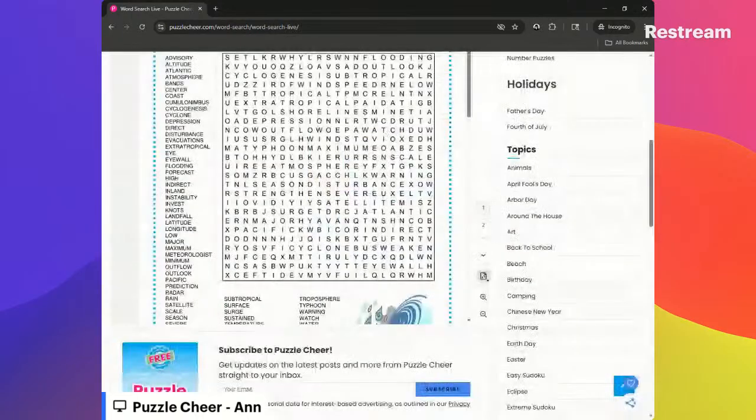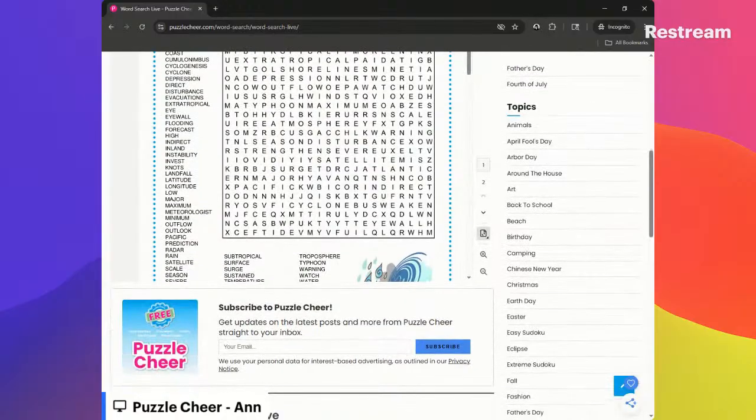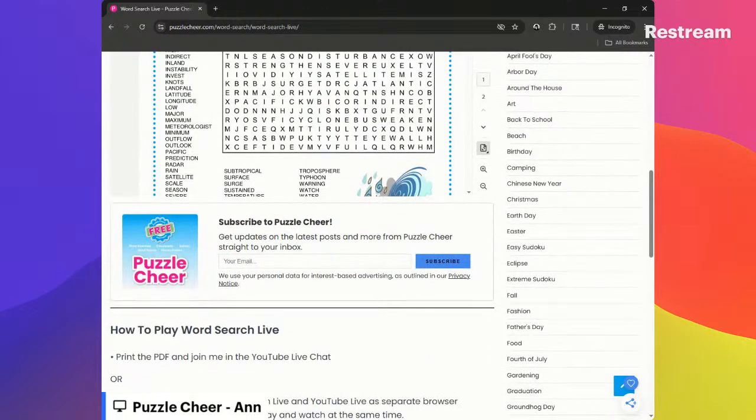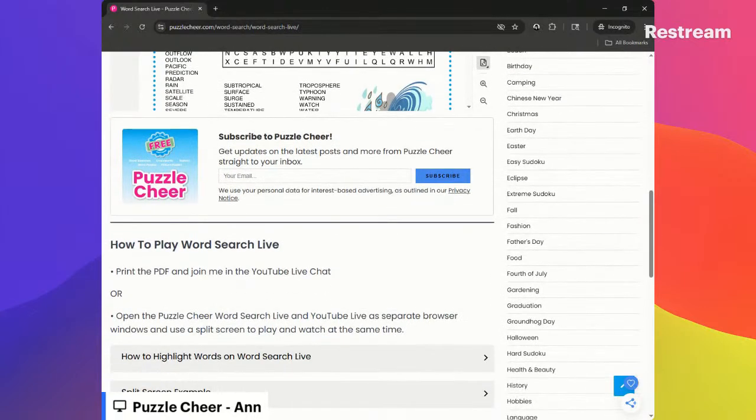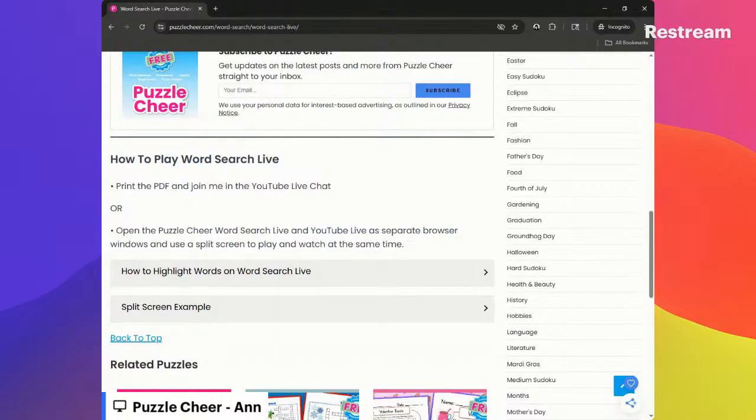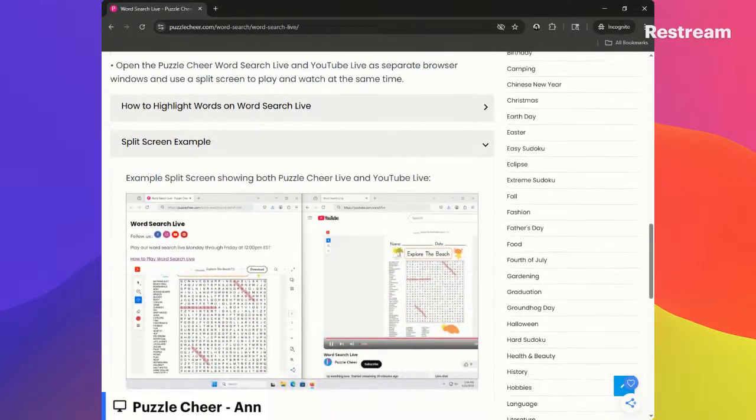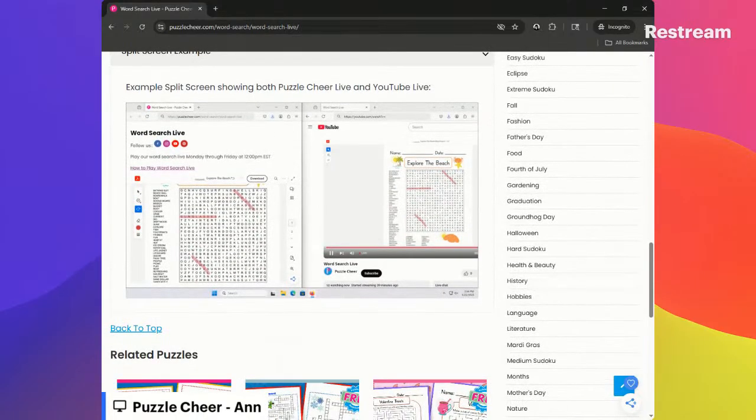So there's a couple ways that you can participate with us. You can print the puzzle out and join us in the chat. Please share the words that you find in the chat, and we'll get them highlighted up on the screen. You can create a split screen where you can use the PDF editor to highlight things on your own. And you can have a YouTube window open also with a split screen, and you can chat with us that way.